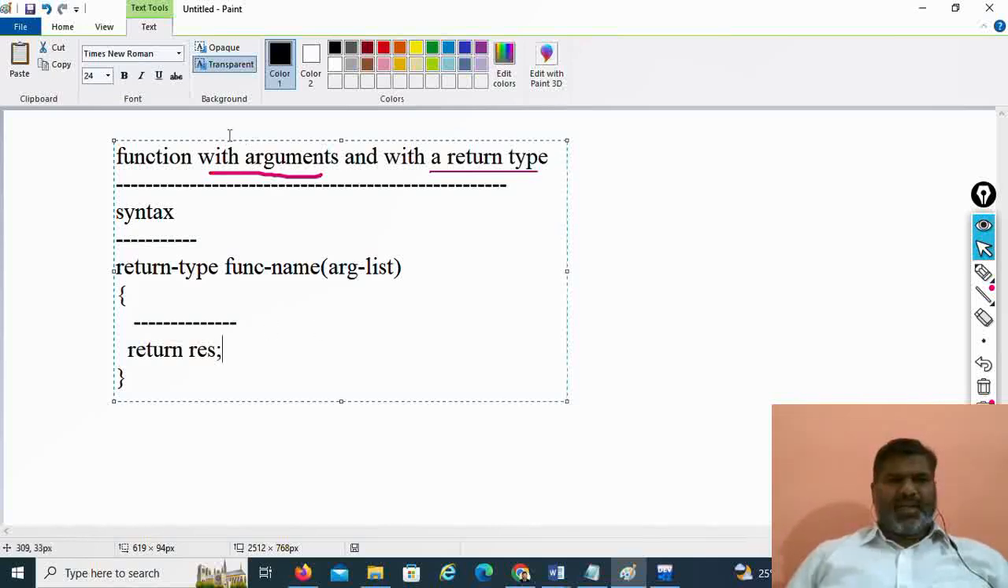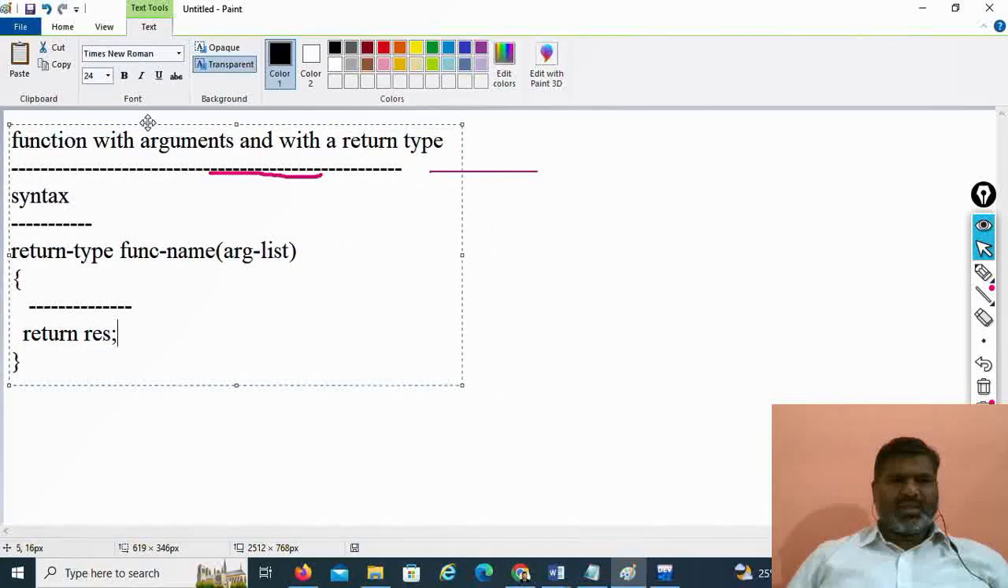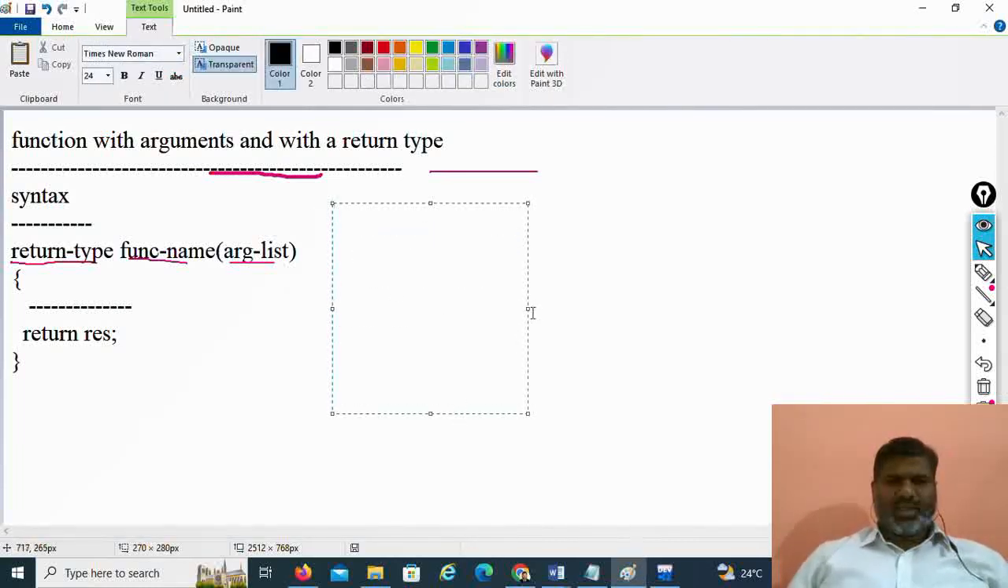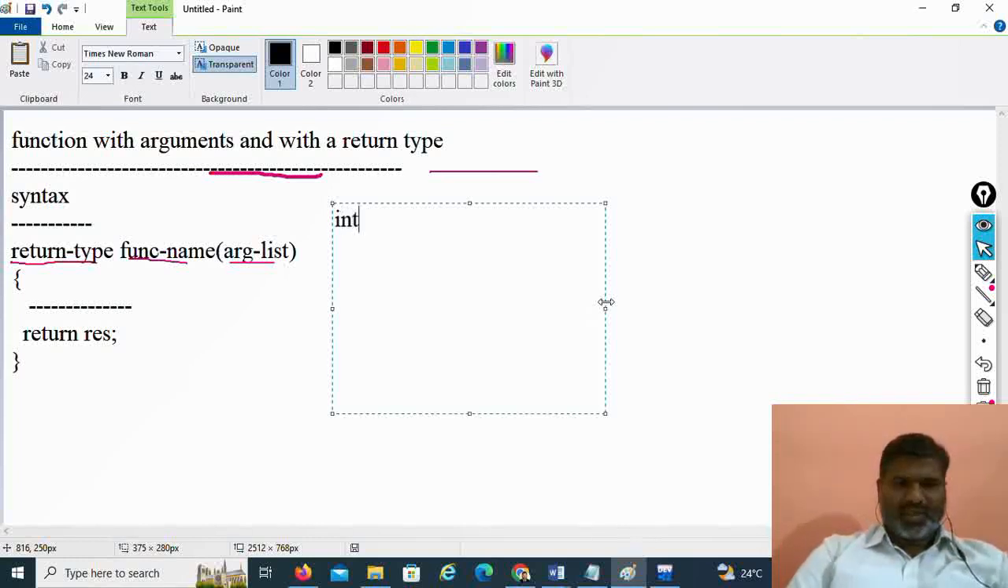Now let us see one example for function with arguments and with a return type. The return type will be there, then the function name, and the argument list that the function takes. It will process and the result will be returned. Here, take one function, any function name you can take. Let me take a function int sum(int a, int b).